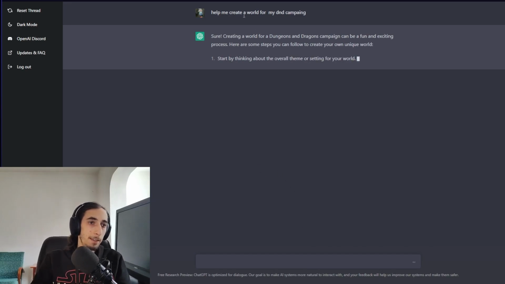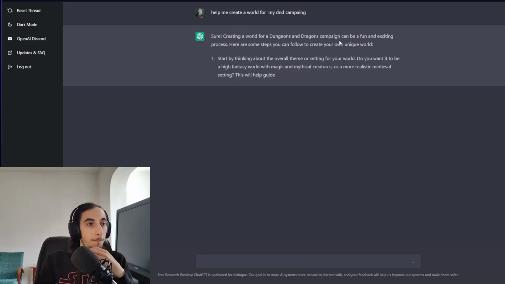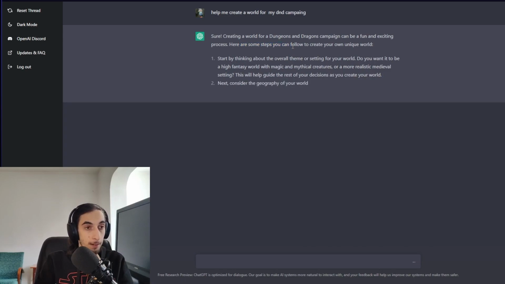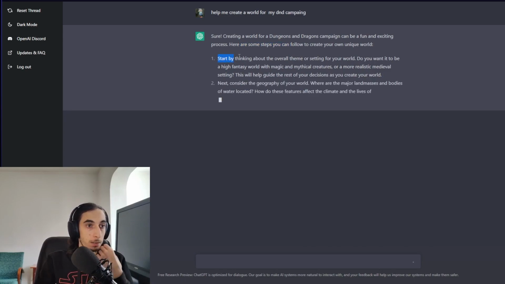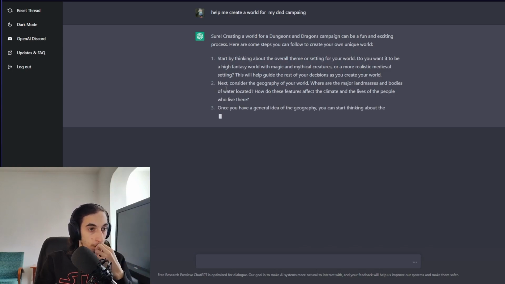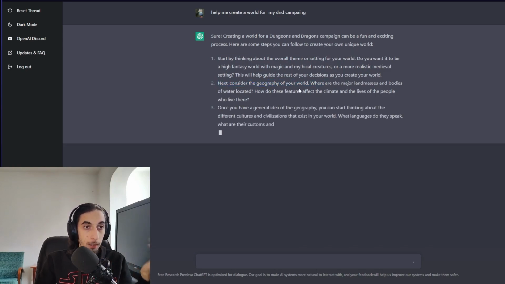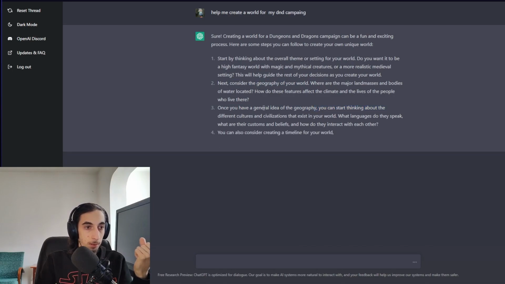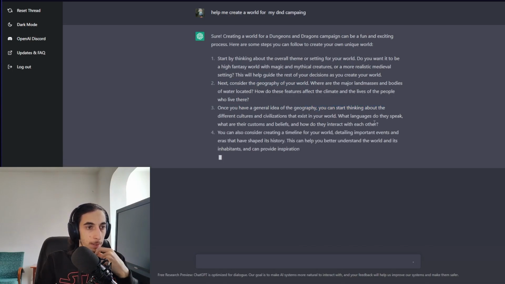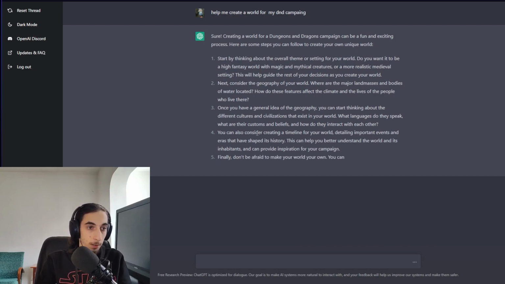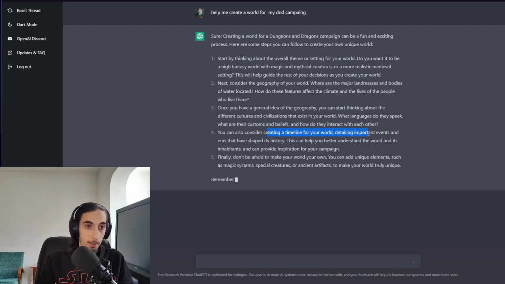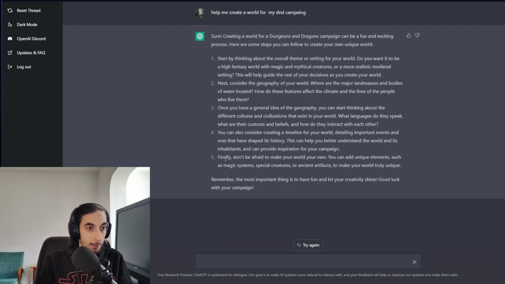Fine. Creating a world for a Dungeons & Dragons campaign can be a fun and exciting process. Here are some steps you can follow. Start by thinking of the overall theme or setting of the world. Geography. After geography, you can start thinking about the different cultures and civilizations. You can do a timeline detailing important events. Finally, do not be afraid to make your world your own. You can add unique elements such as magic systems, special creatures, or ancient artifacts.